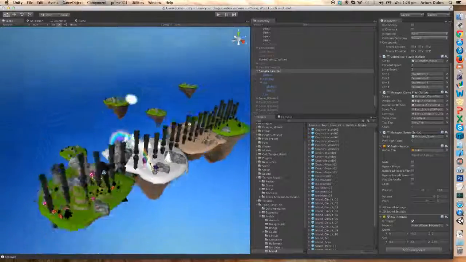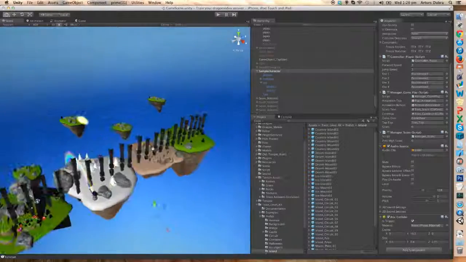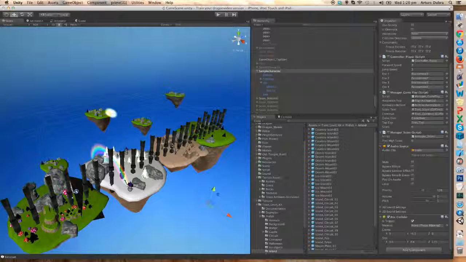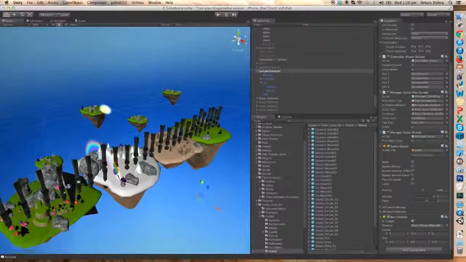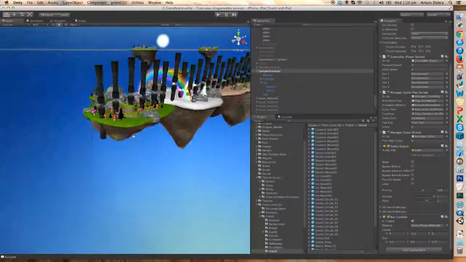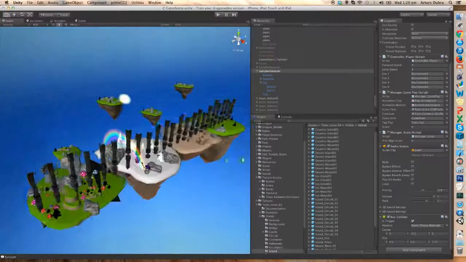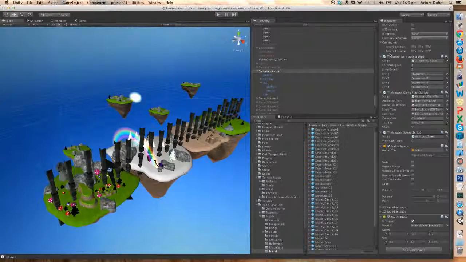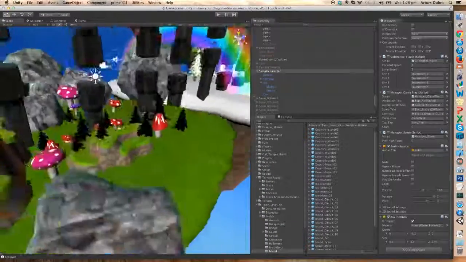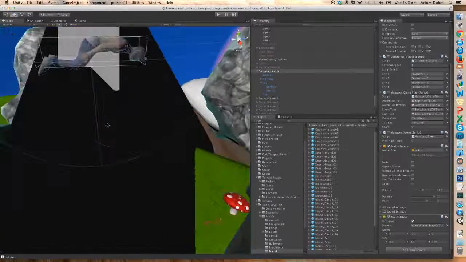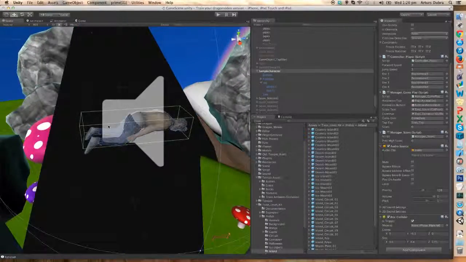Okay, so now we have the environment finished, and this is how it will look, at least for my game. For your game it will look like how you create it. So now we have to change the main character, which I have here.